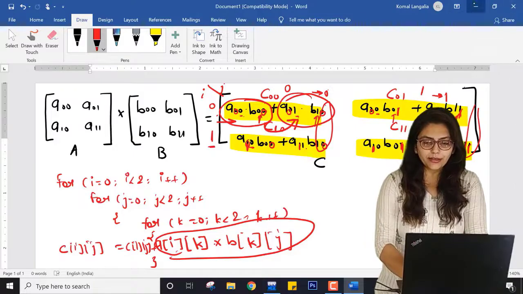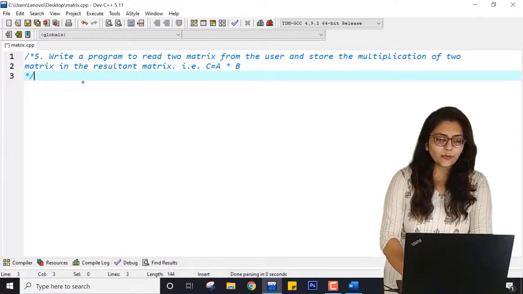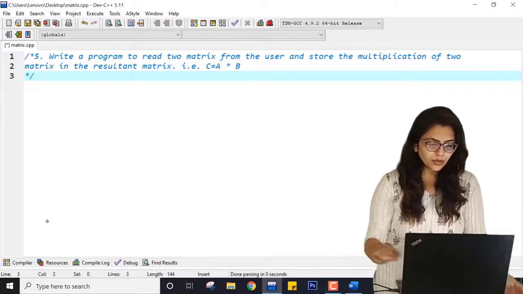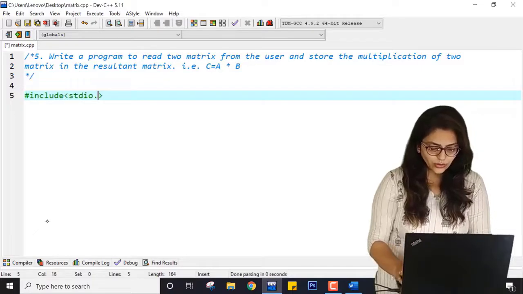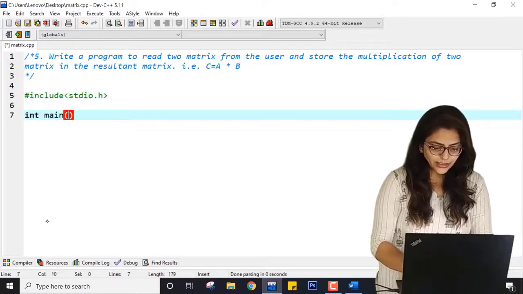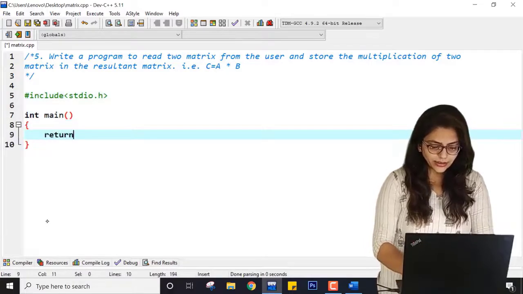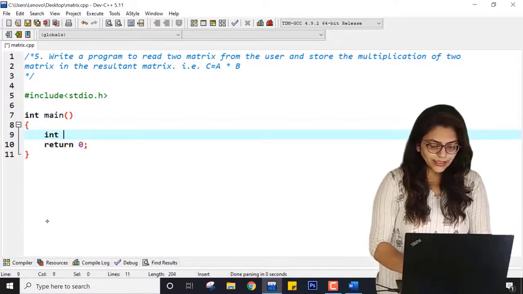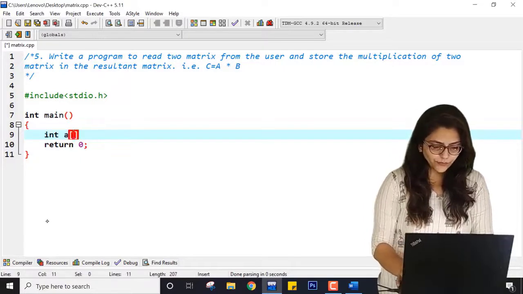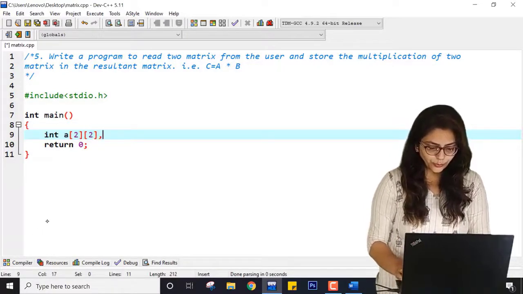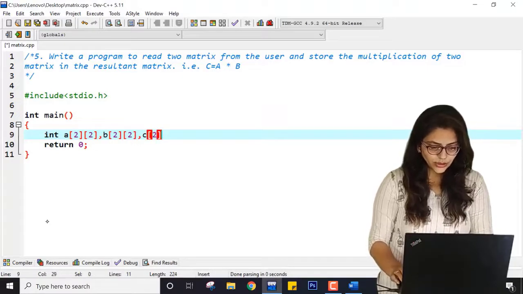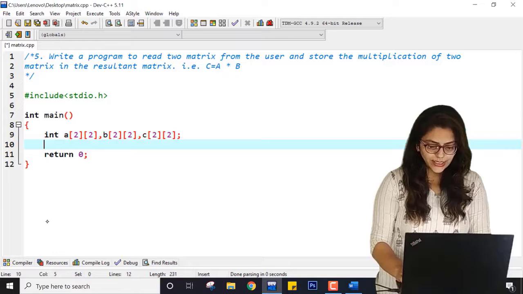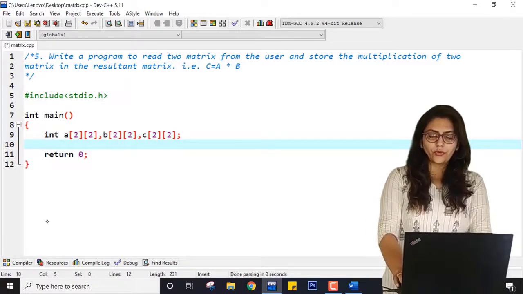Now how can you implement this as a program? To implement this as a program, let me do one thing. I am first doing include stdio.h, right? Then int main. Inside this I am writing return 0. Here I am taking 3 matrices, A of 2, 2. You can also put 3, 3. Then B of 2, 2, and here it will be C of 2, 2. Now I have to take 2 values from the user for A and B.